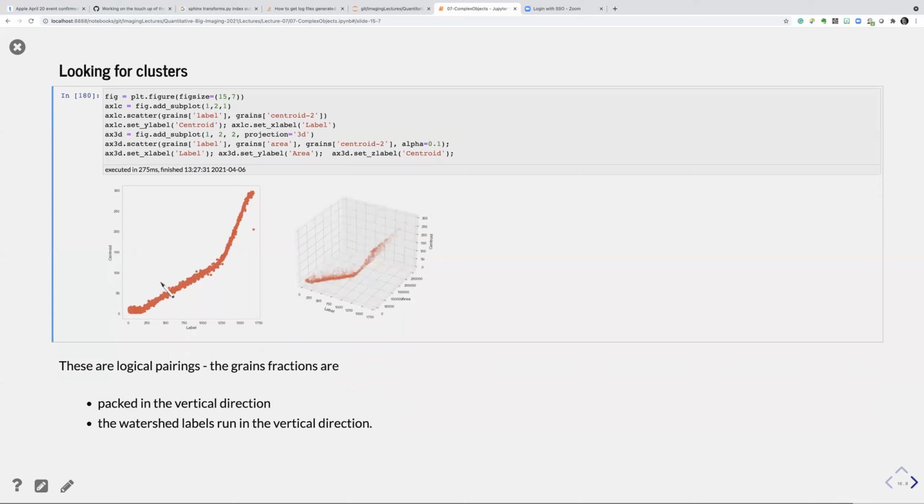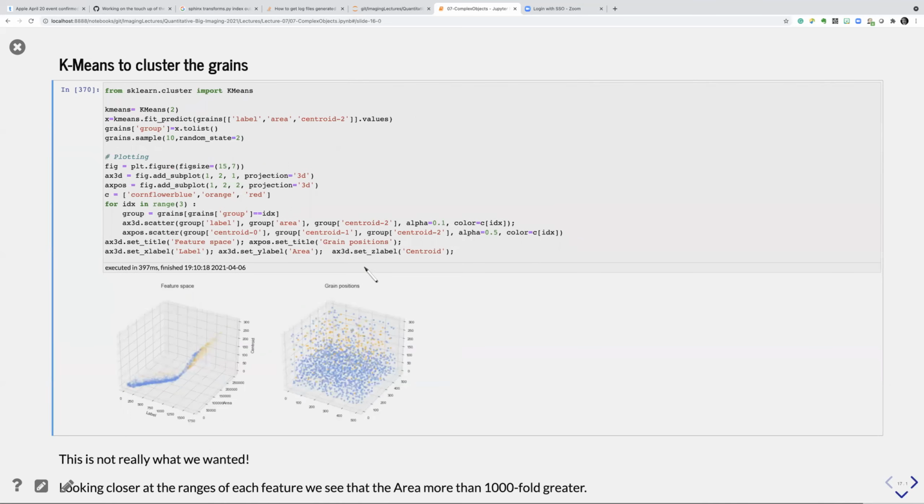So let's look for clusters. Now I'm looking just at label versus centroid. Here in 3 dimensions, I'm looking at label, area, and centroid. You can see that the knee is still visible, but it's spread out a little bit around here. That's interesting information to see. And now we want to do this separation of the grains. Let's just run k-means. We have 2 classes, of course, nice. It's clustered, so k-means sounds like a good choice.